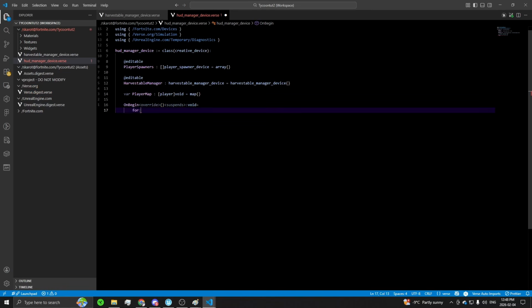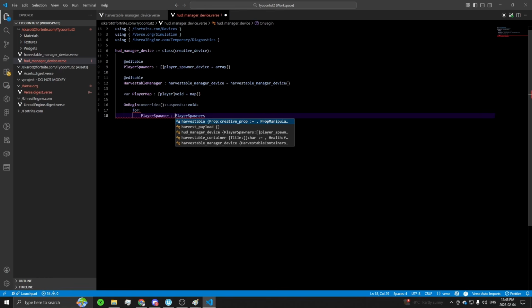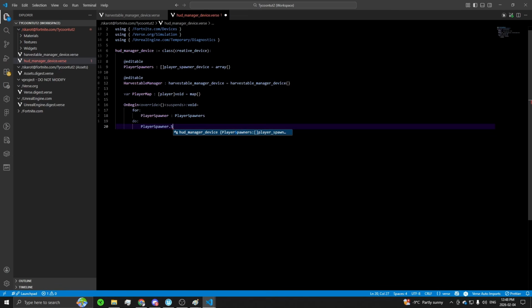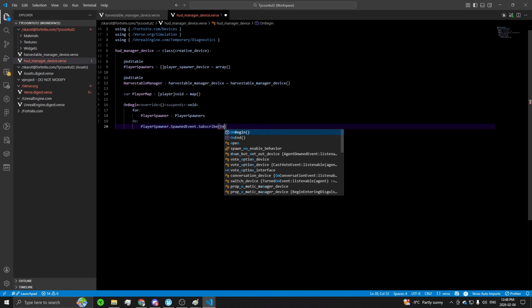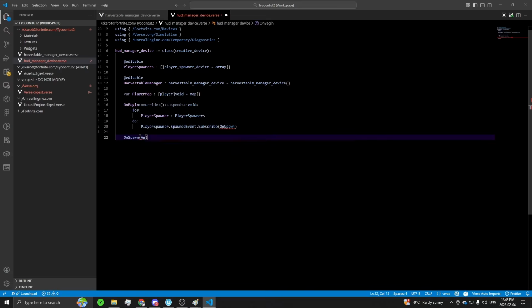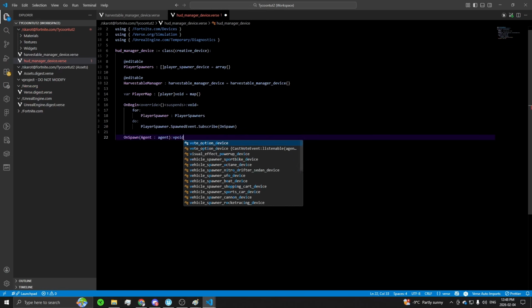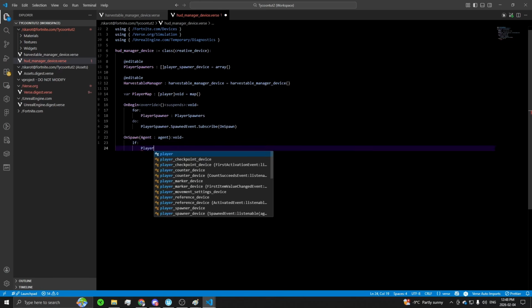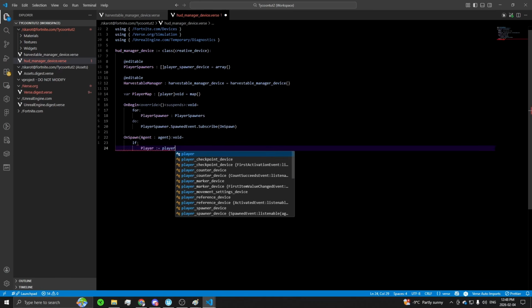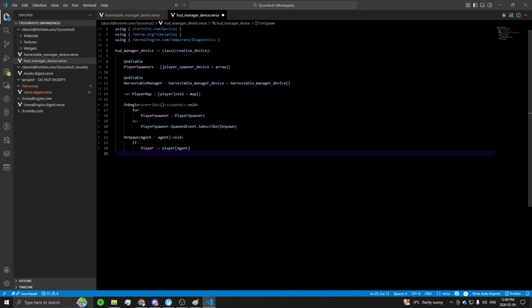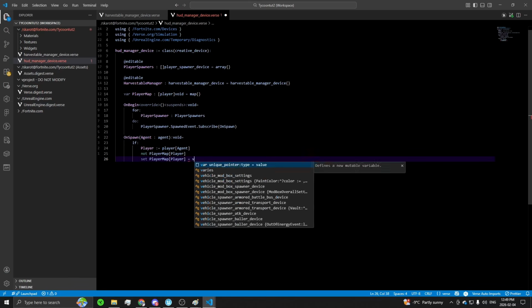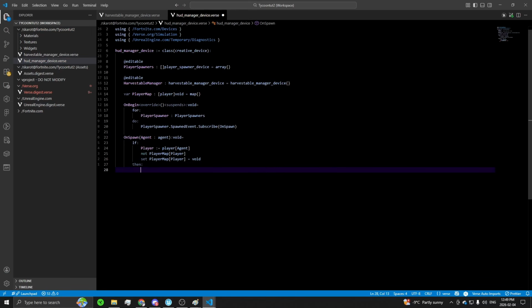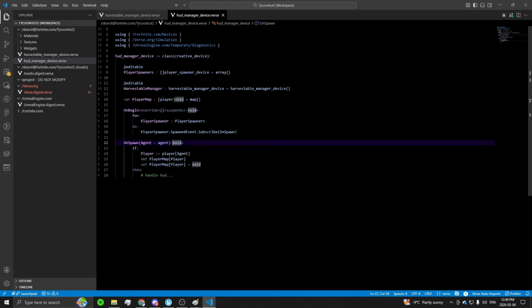All right, so the first thing we'll do is sub to our spawn event. So we can just go ahead and copy this player spawners. So for each player spawner in player spawners, we will do player spawner dot spawned event subscribe, and then we'll call it on spawn function, which we'll create right now. It's just a function that takes in an agent and returns nothing. And all it's going to do is cast that agent to be a player. And then we want to say if they're not in the player map, we're going to want to set them to be in the player map, and then we're going to handle HUD, which we will create in a second.